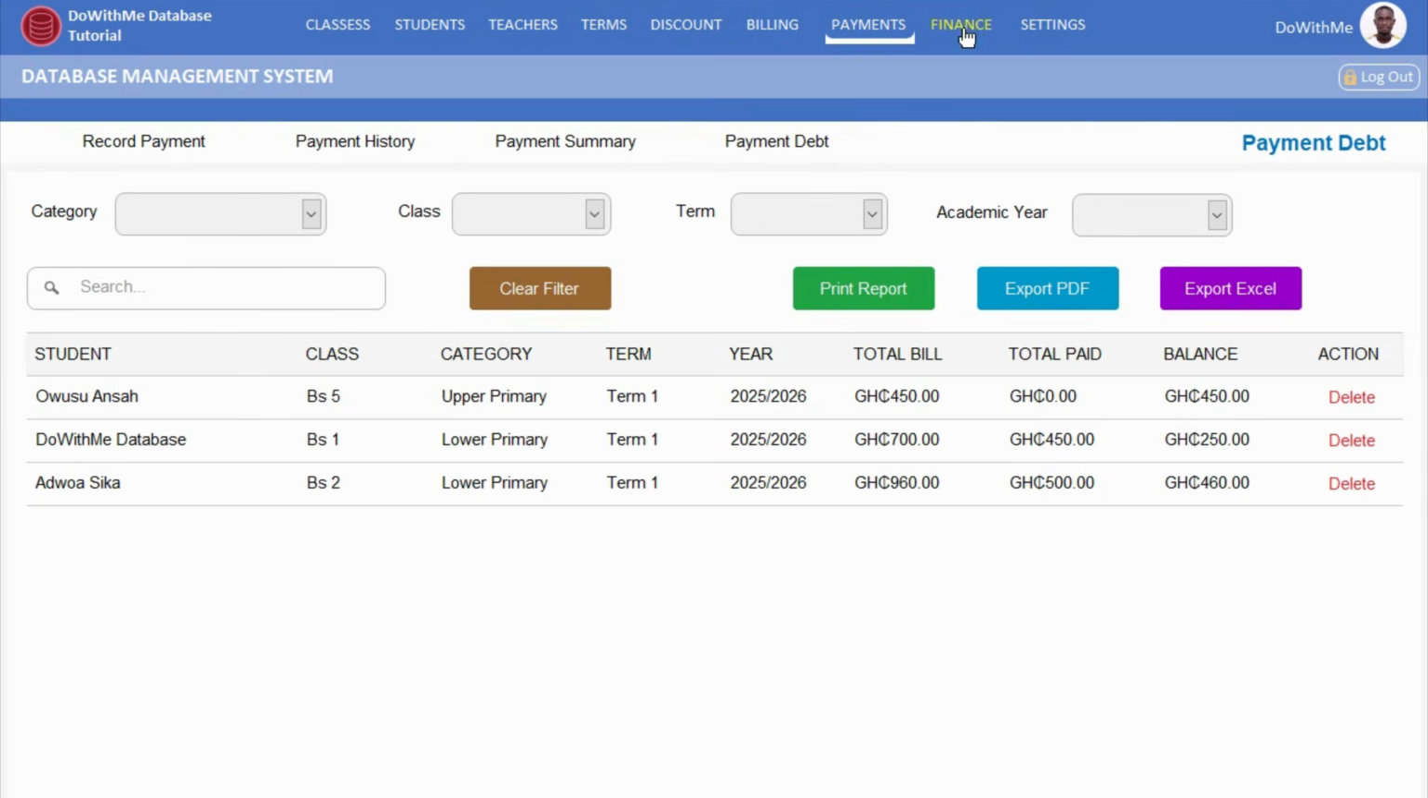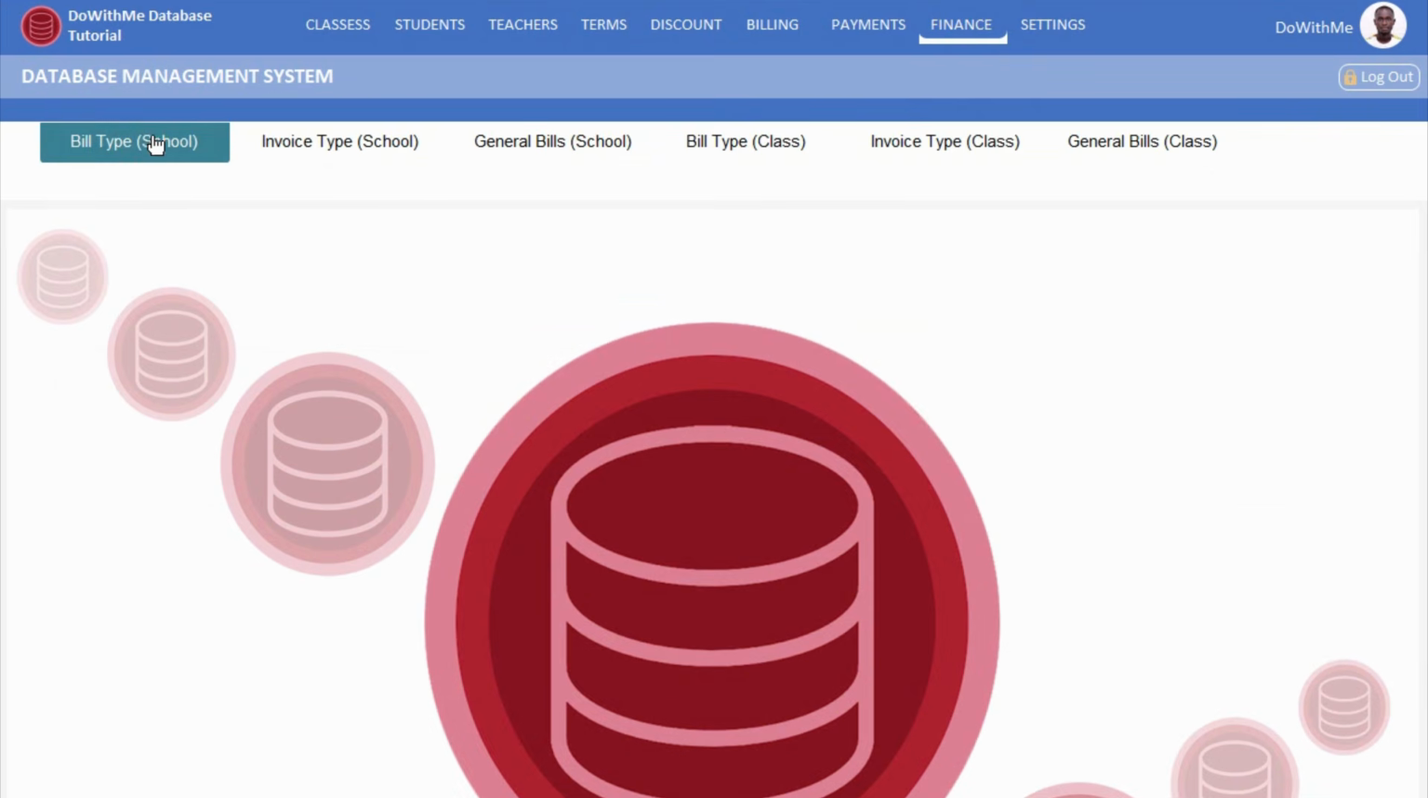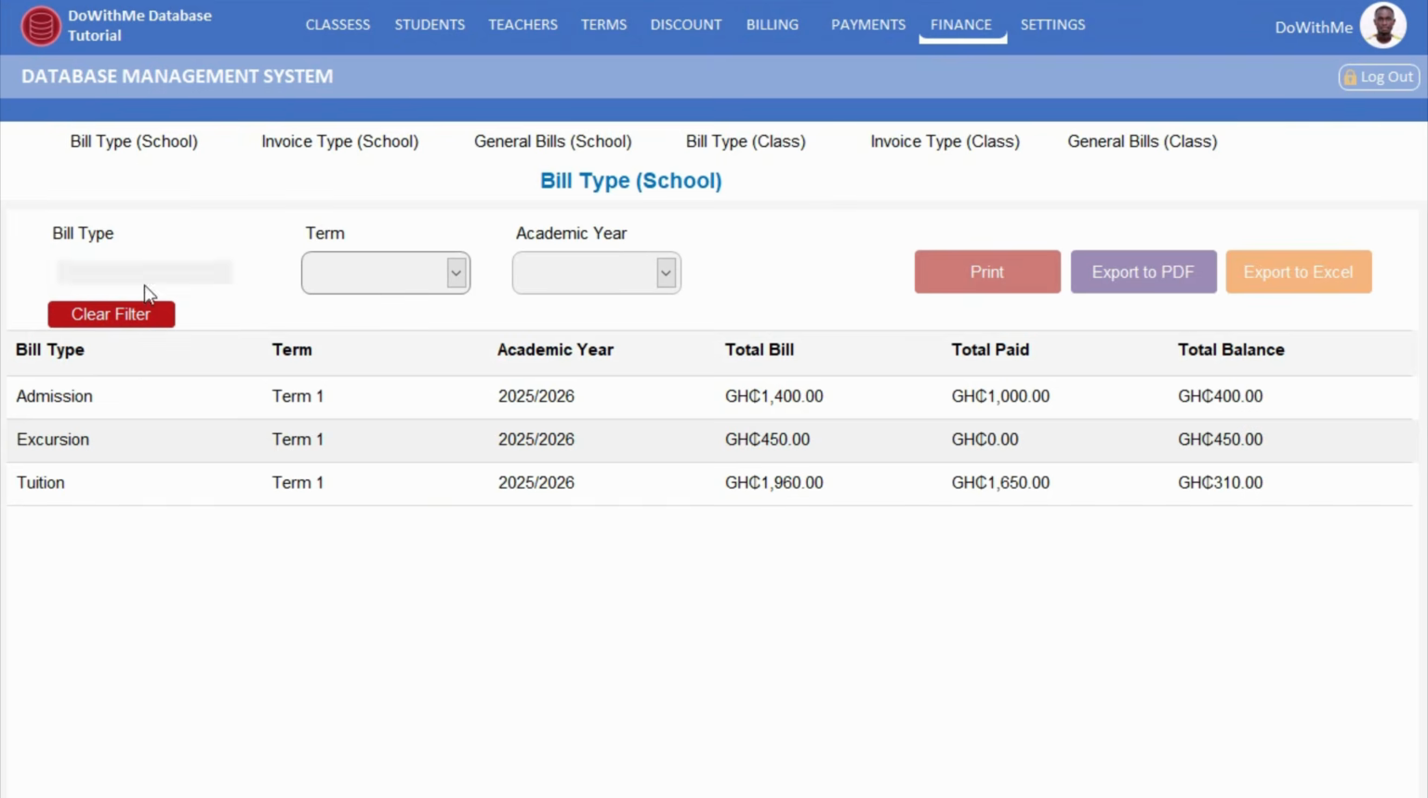Now when we come to finance, the finance here too is a summary. So the bill types by school. When we come here, it is a general bill category based on the bill type. So for admission, the total bill for the whole school is 1,400. The total paid is 1,000, and the balance is 400. So this one is bill type based, grouped according to bill types. You have excursion, the total is 450, nothing has been paid. Come to tuition, the total is 1,960, and 1,650 has been paid.